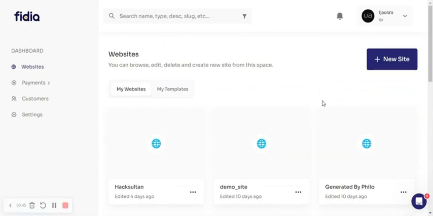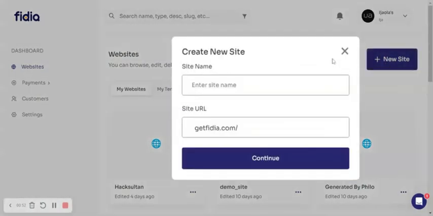You could have done this with the AI builder on the landing page, but we've done this. So just click on new site if you want to add the website, enter the site name, the URL, continue.